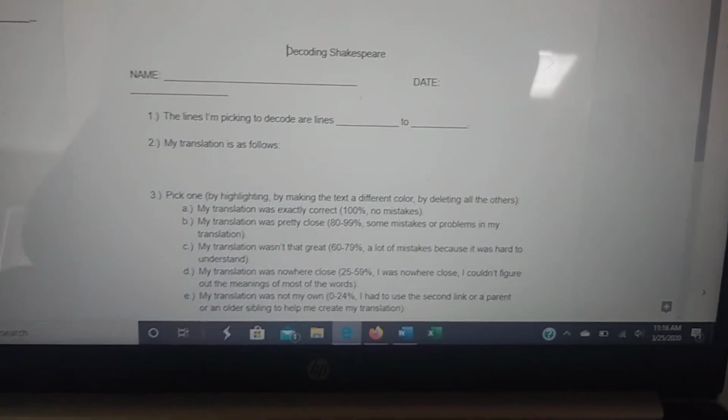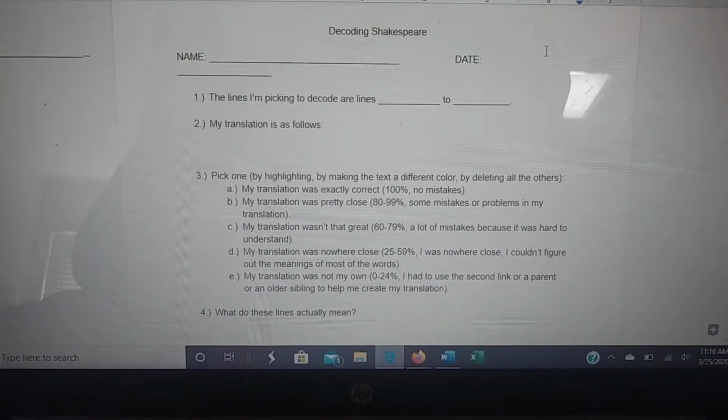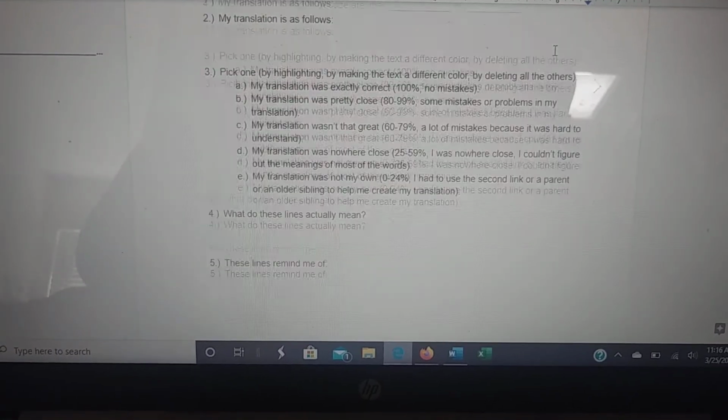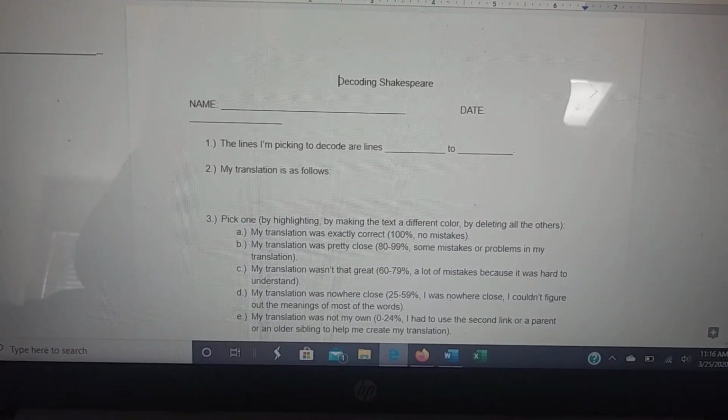The document is here for me to write on. I can write on this, and I can submit it, and I'm done. You would fill this out and turn it in to me.